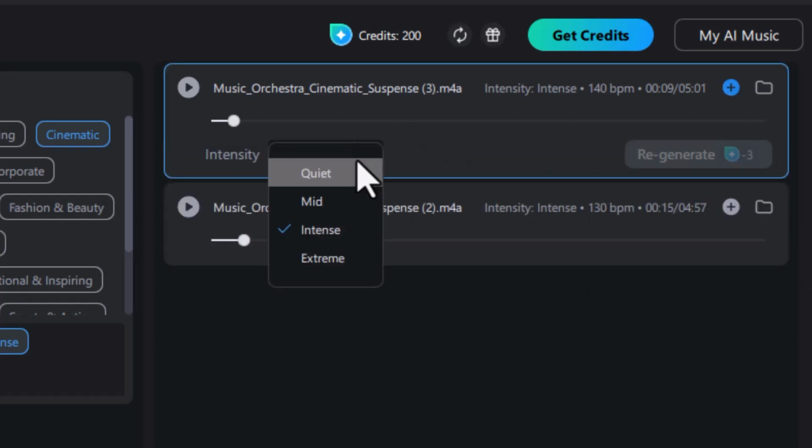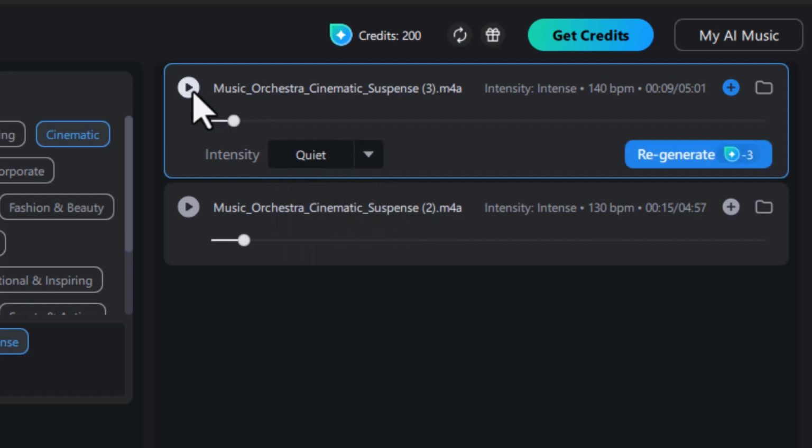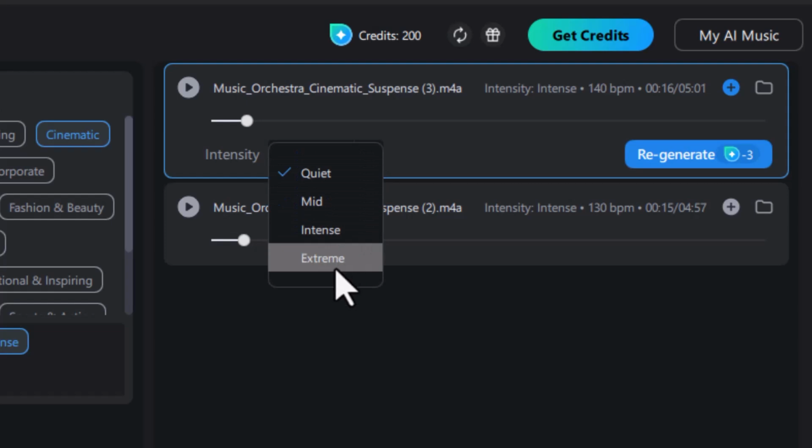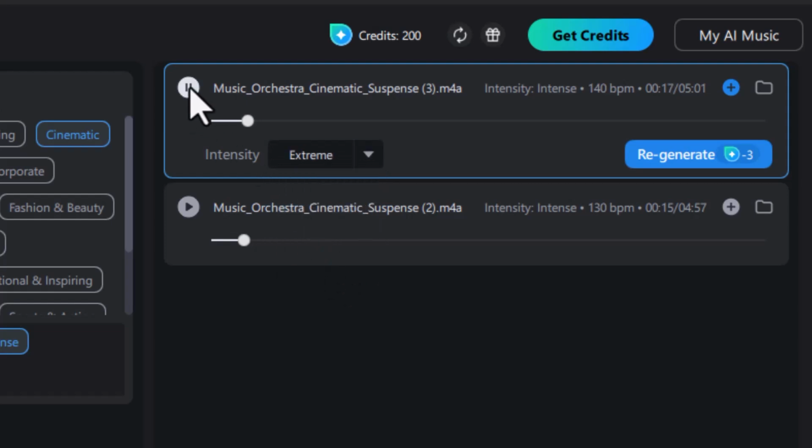It looks like I can change the intensity, which is basically the mix, so how much it takes away out of my general soundtrack. Let's go back to quiet on this one and see how it sounds. Let's go back up to extreme. I can't tell a huge difference, but there may be some. This is not documented.